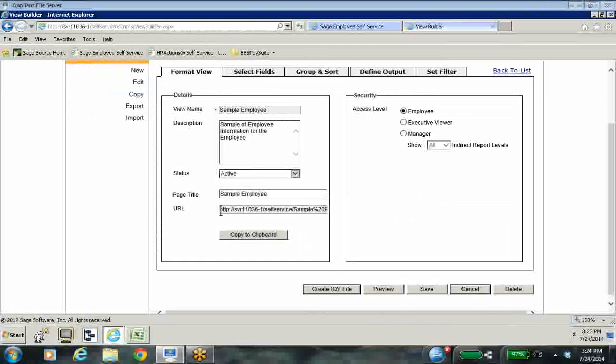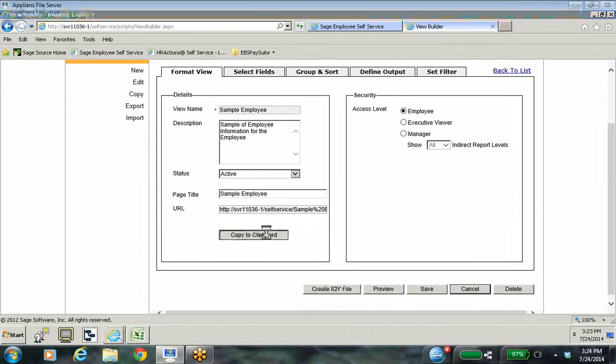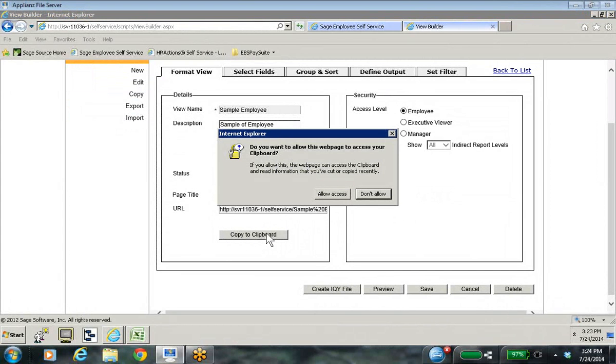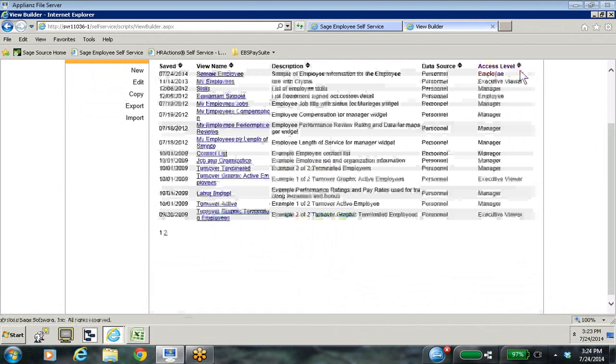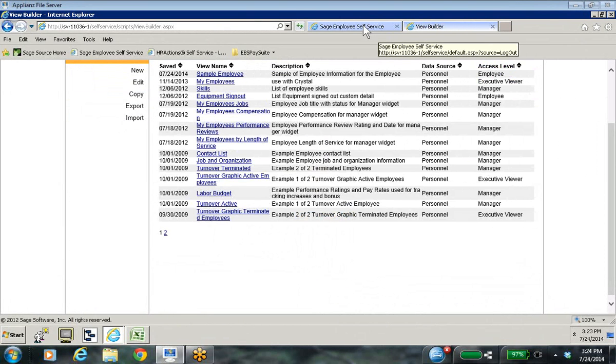So we can take this dashboard or view, whatever you want to call it, and use this URL. You would say copy to clipboard. Oh, that's why I was having problems. Too much security on my demo machine. So I'm copying that to the clipboard, and I'm going to go out of this area altogether. You see it actually opens up a whole other window. Here we have our Sage Employee Self-Service, but the View Builder launches off of here. So I'm going to close my View Builder.